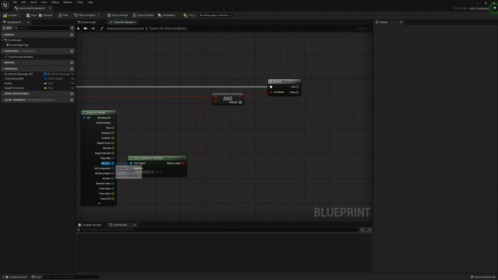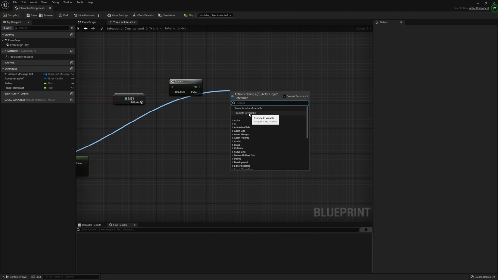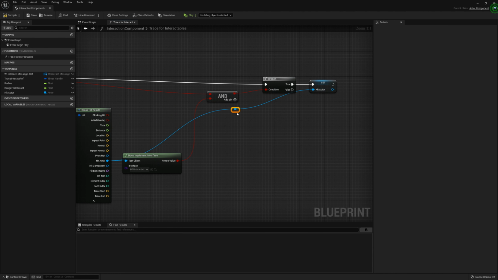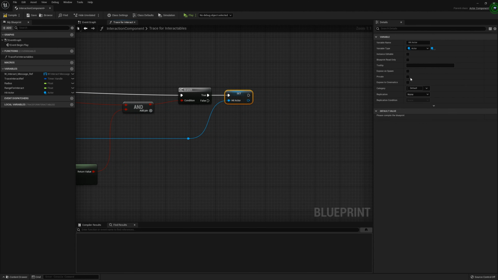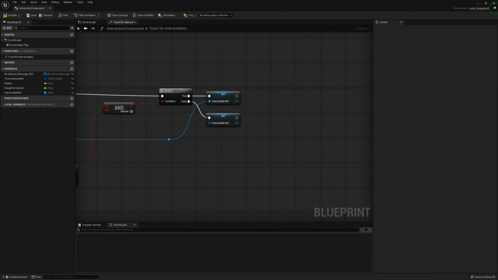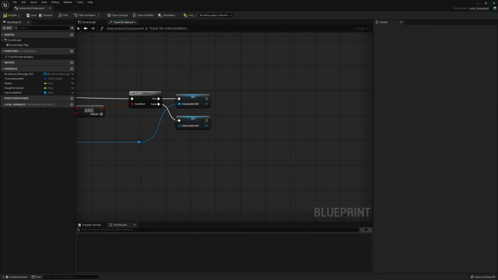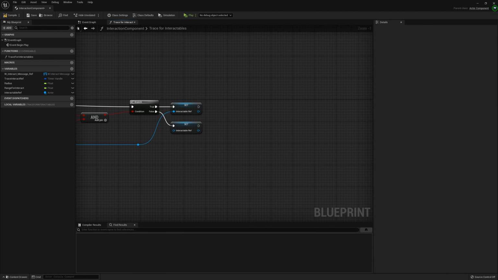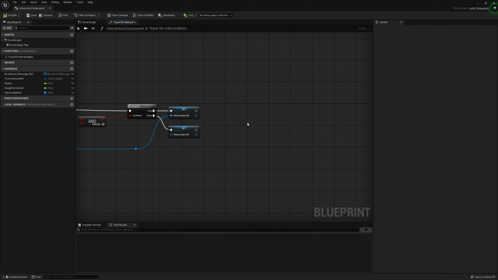From here we can get the hit actor and promote to variable. Just going to use some reroute nodes to make it a bit more easy to read. And we're going to rename this to interactable ref. From here we can duplicate that to the false, so we're going to create it null, and we're going to create a new macro which we'll be creating to check if the message widget is in fact visible or not.